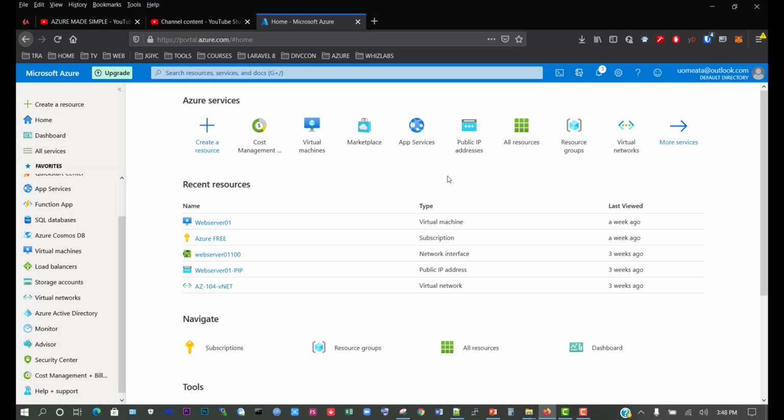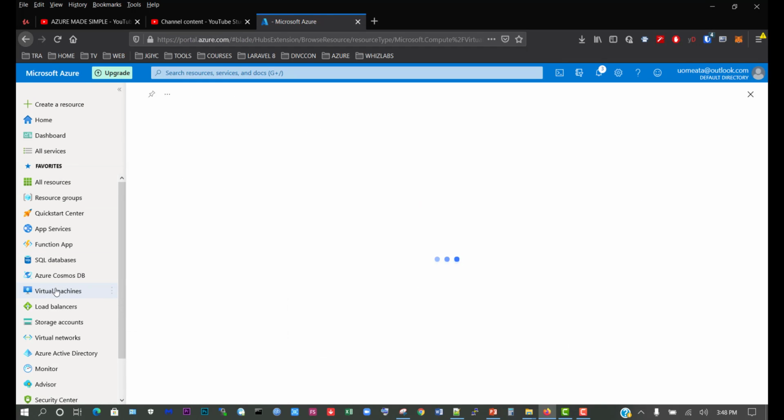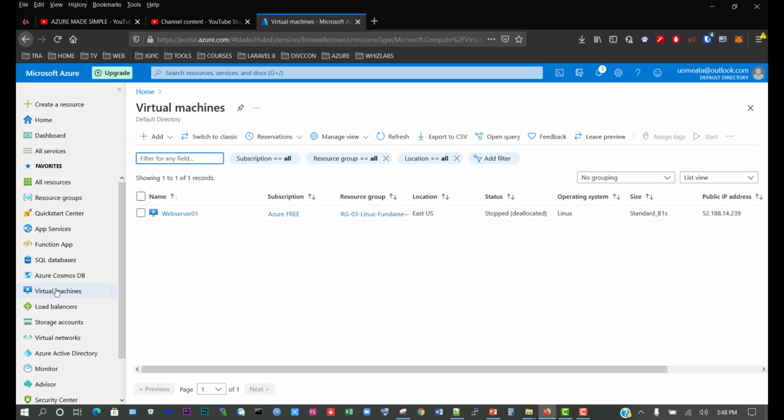So we're back on Azure portal, and the first thing we need to do is to go to virtual machines, that is the virtual machine service. Currently we have one virtual web server or virtual machine, so we need to add the new one.